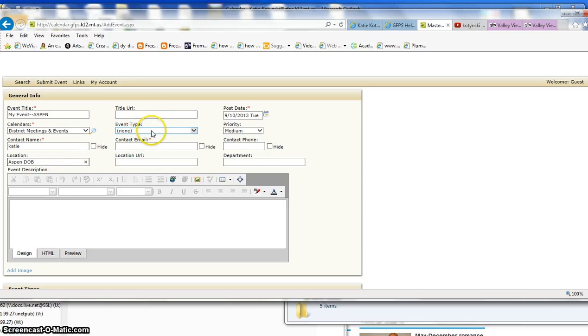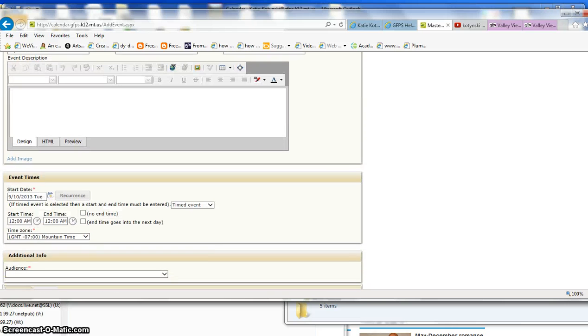And these are not required. Anything with an asterisk is required. So I put in my email. And I can leave that date, it is not important. I put the description of who this is for and what it's about. This is blah, blah, blah. Okay. And then here's my start date and time and my end.